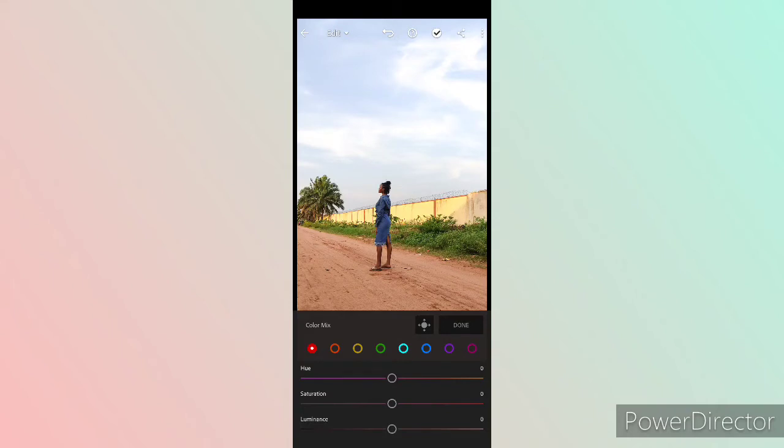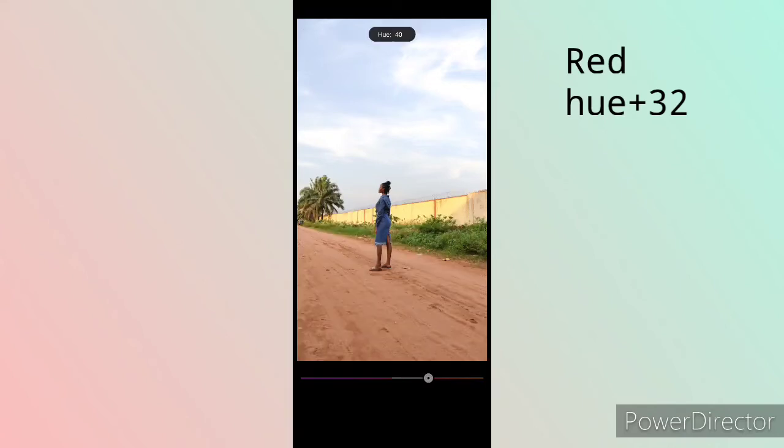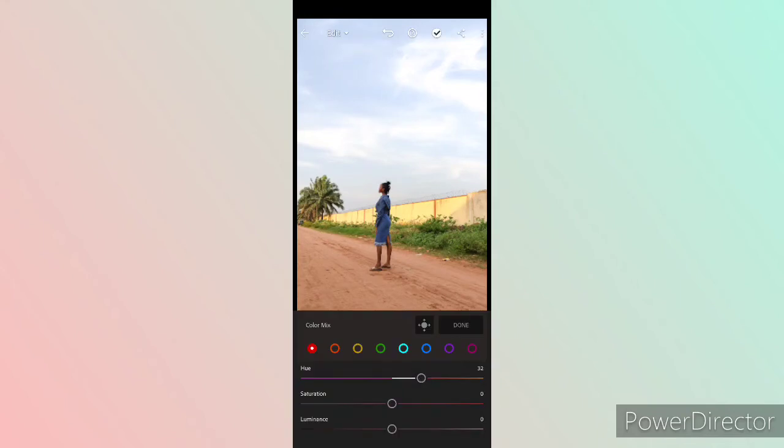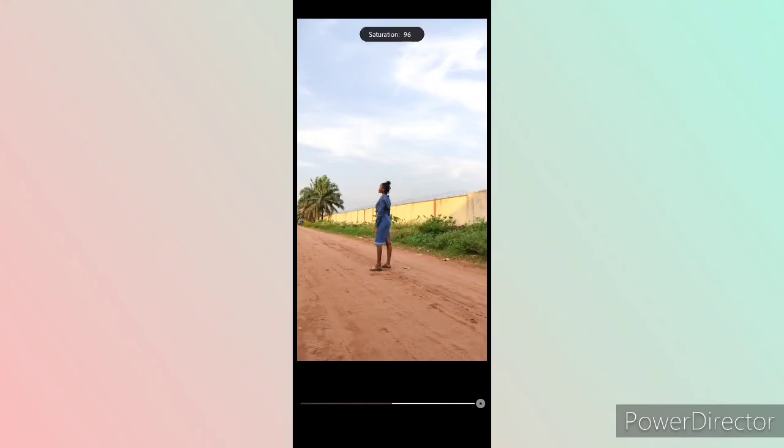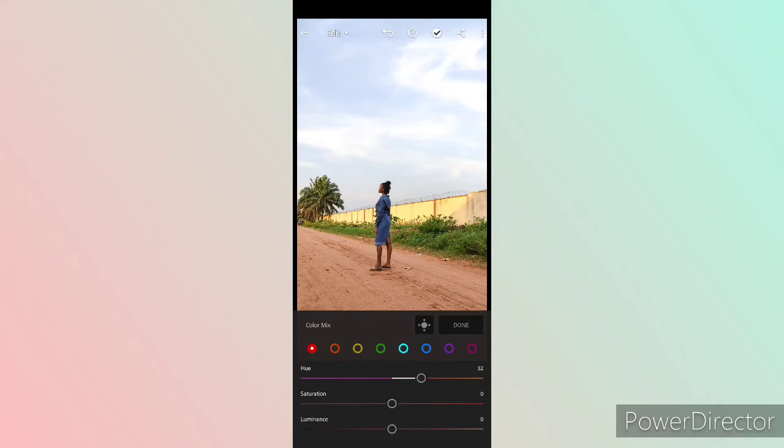For the red, I would adjust my hue to plus 31, I guess. Plus 31 is fine. I'm not going to touch saturation. I don't want to touch it, it's fine. You see, if you increase the saturation, it gets too high, and when you reduce it, it becomes dead.